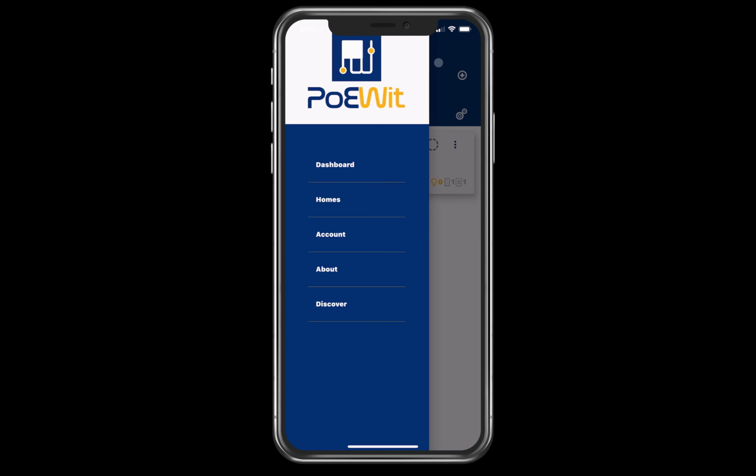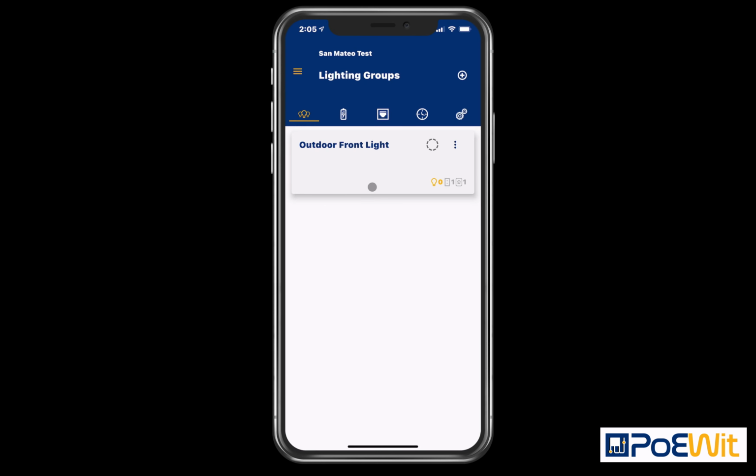We just finished installing the 3 lights, and in this video I want to show you how to configure them in the app and how to set up a schedule for them. To do this, we go into the PoEWit's app, and from the main screen we would go into the Lights tab, and here you'll see all the different lighting groups.